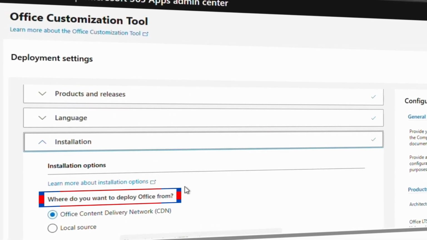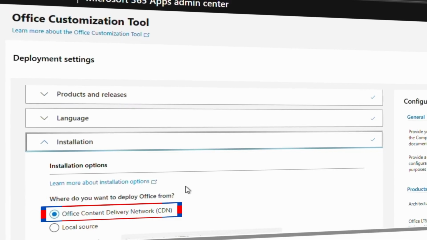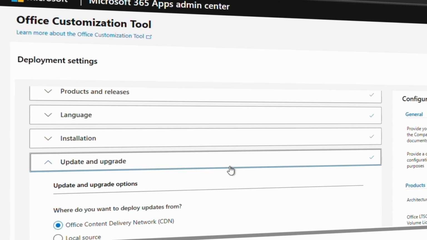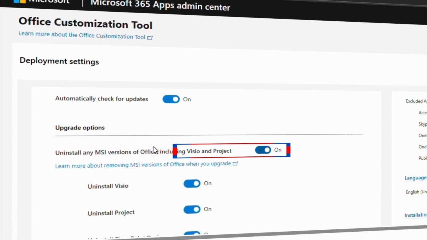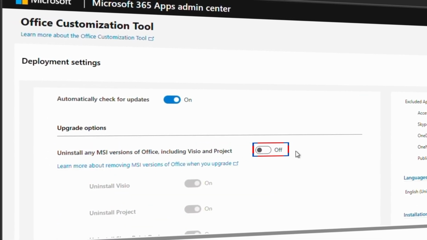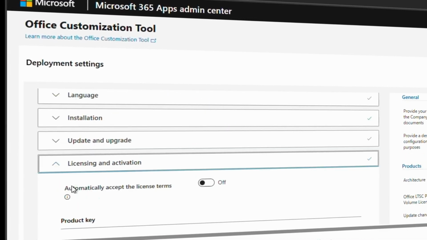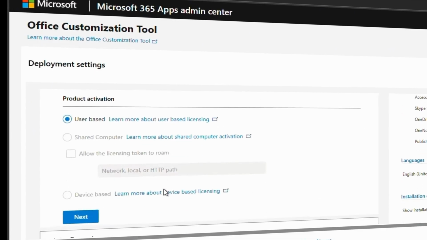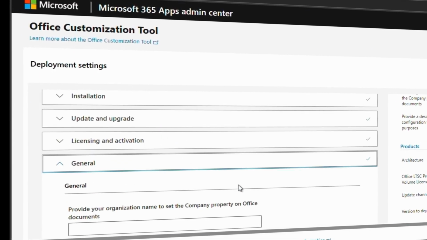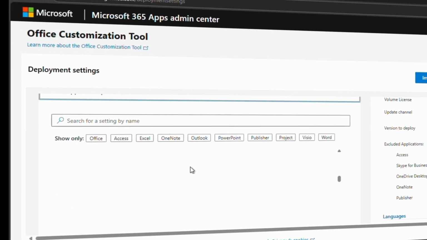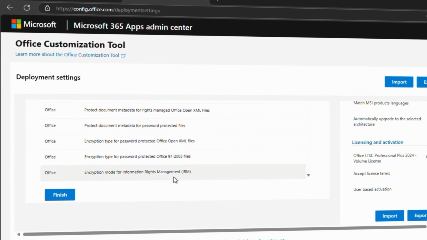Installation, where to deploy Office installation from, should be Office Content Delivery Network. Next, under Upgrade Options, uninstall any MSI versions of Office, including Visio and Project. I will turn it off. I did nothing under Licensing and Activation. I just stick to the default. Nothing is done under General. Nothing is done under Application Preferences. I come down here to click Finish.